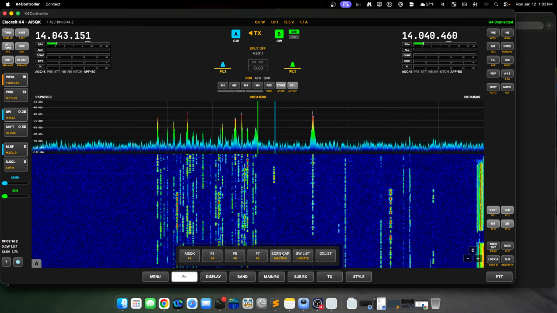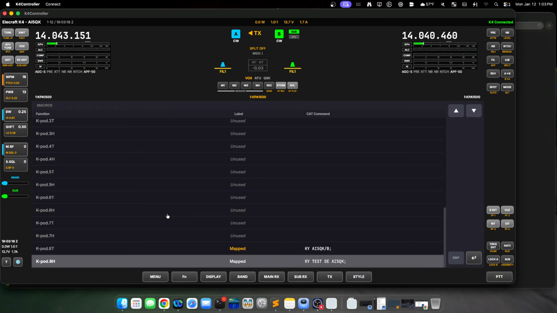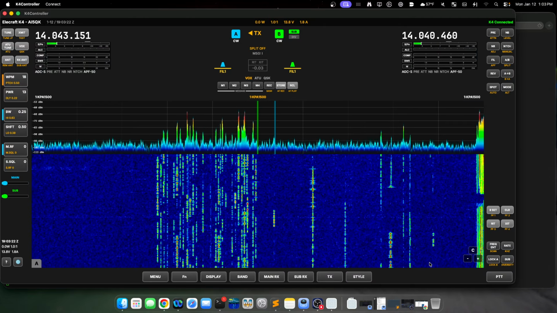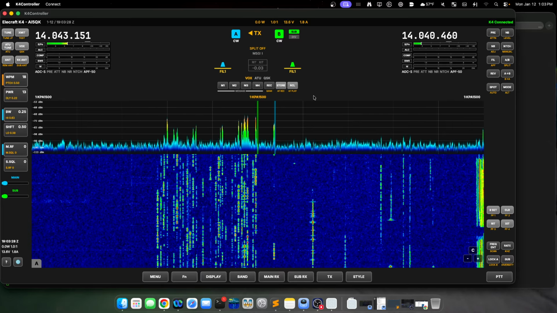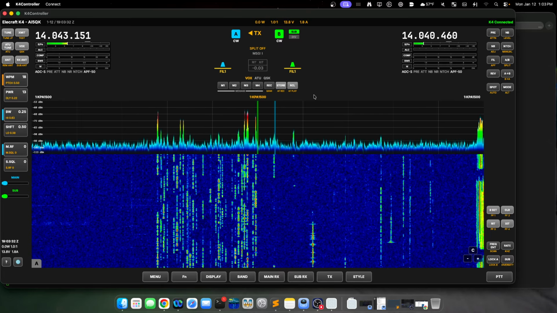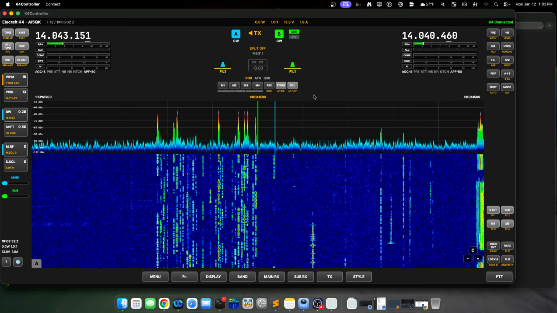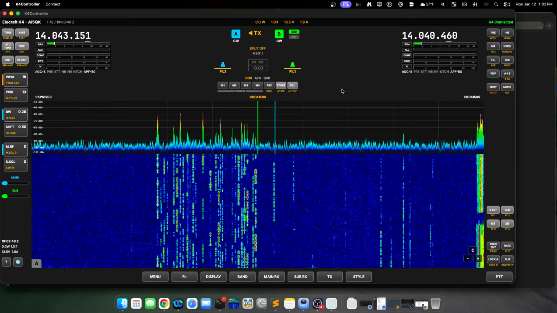Some other things were requested for macros. So I'm going to add the function keys below the KPOD. That'll give the user the ability to press the function keys on their keyboard to send predefined macros. So you really don't have to touch the mouse or take your hands off the keyboard. If you wanted to send predefined macros for contesting or something like that, you wouldn't have to reach for the KPOD either. You could keep your fingers on the keyboard.